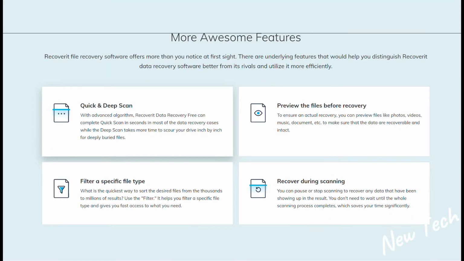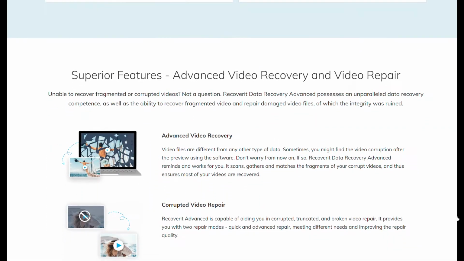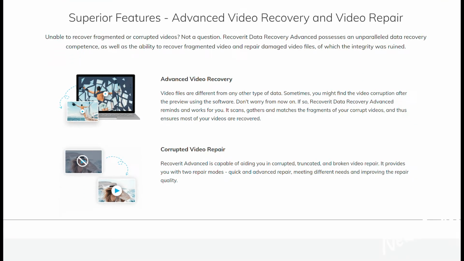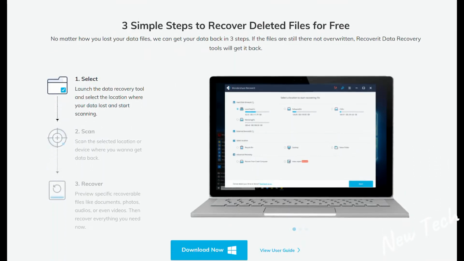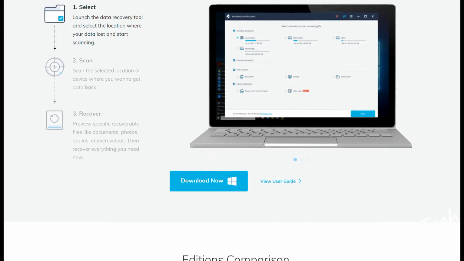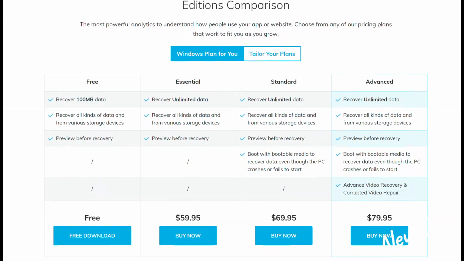We have delete file recovery, SD card recovery and other things like hard disk, etc. Photos, files, as I said before. We can recover from plenty of options here, and we can recover audios, emails and videos as well.